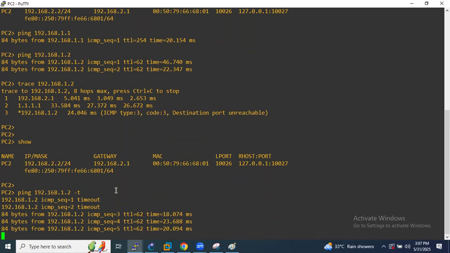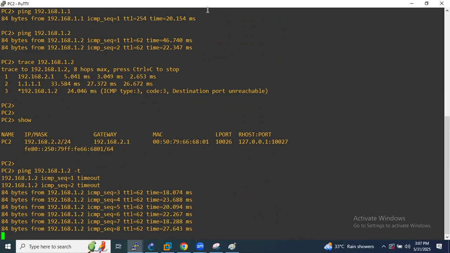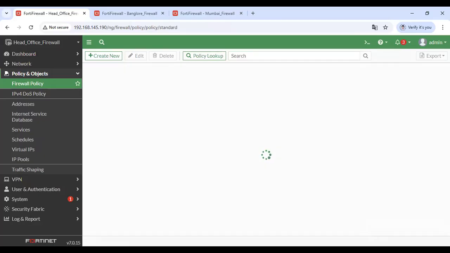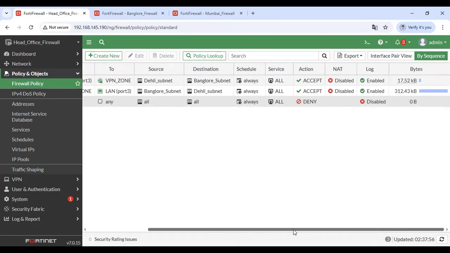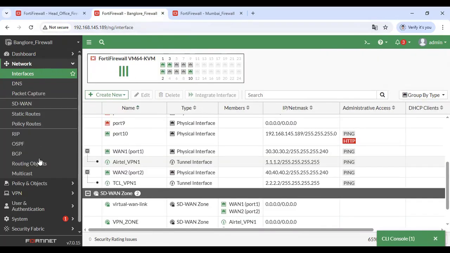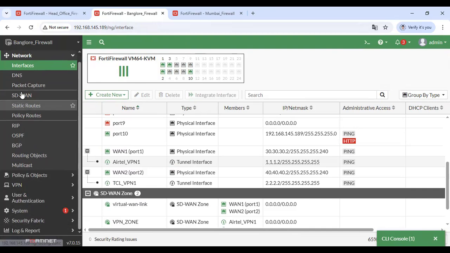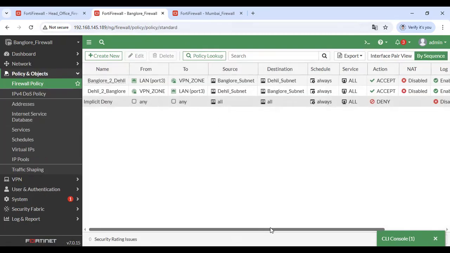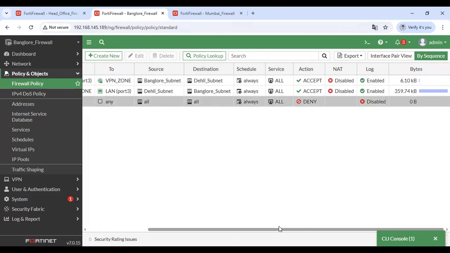So as you can see that we are able to ping. If you go to the firewall policy, you can also check it out, right? Go to the firewall policy, and here you can see the traffic forwarding. Go to firewall policy and update. You can see here, right?